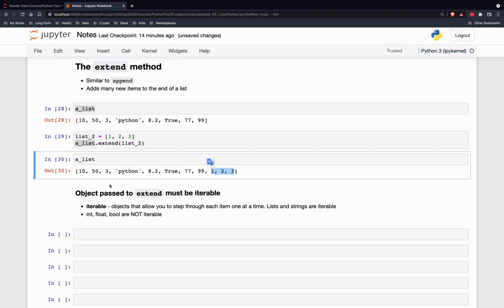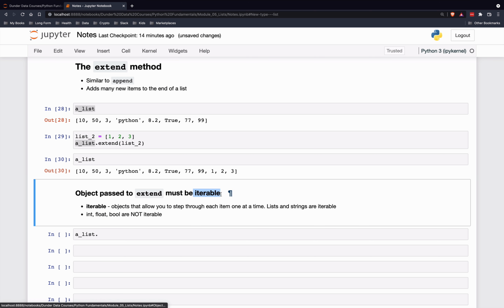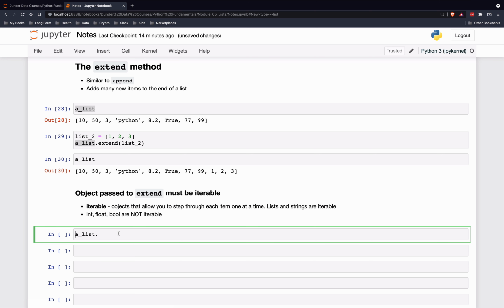Now, the extend method does not allow you to just append one item. That's what append is for. So you have to use something called an iterable object. So I'll tell you which objects are iterable and which are not right now. So let me just show you how not to use extend.